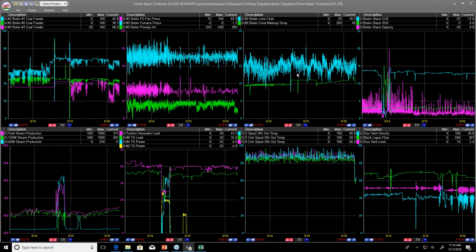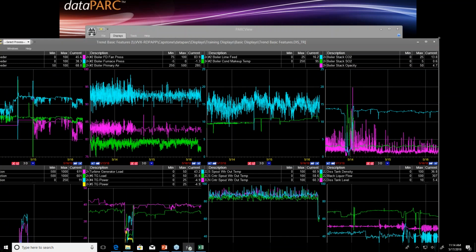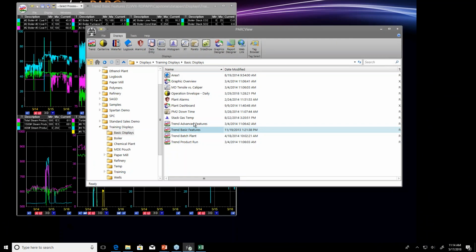The other way that you can synchronize is between multi-trends. So for example, let me open these here and put these aside.